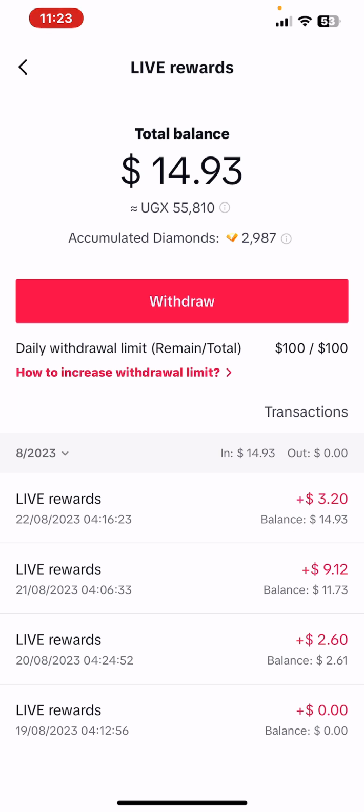This video is showing you how you are able to check if you have money or not in your TikTok account. We aren't going to proceed with the Withdraw button until the next video. So this is how you can check if you have money in your TikTok account.